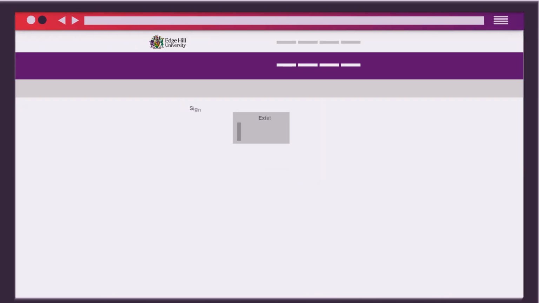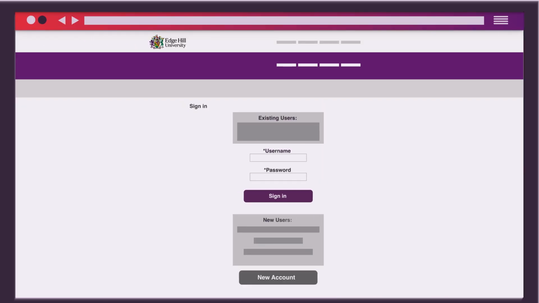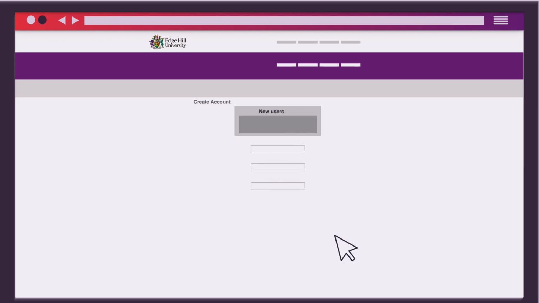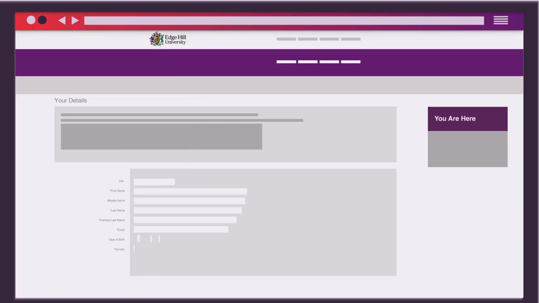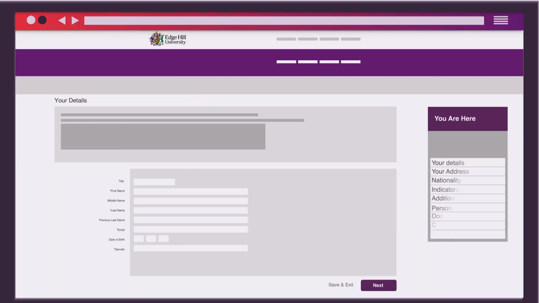Current Edge Hill students can log into the application portal using their Edge Hill username and password. If you are not currently an Edge Hill student, click to create a new account. Once you have set up an account, you will be able to start the application.